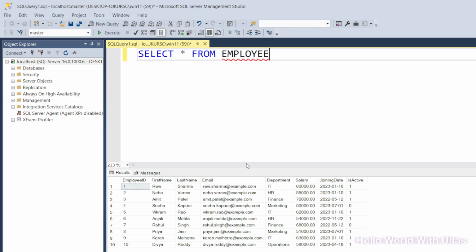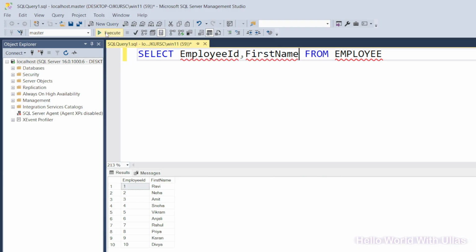So here SELECT is the command. Star means all columns. FROM employees tells SQL Server which table to read data from. We should avoid using star in production. It's better to only pull the data which we need. So we can specify employee ID, comma, first name. So only these two columns will be fetched. This makes your query faster and easier to read.